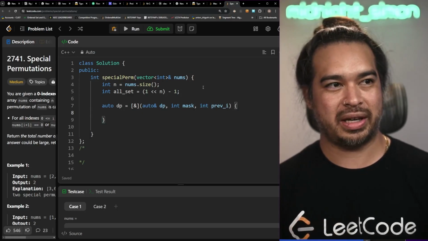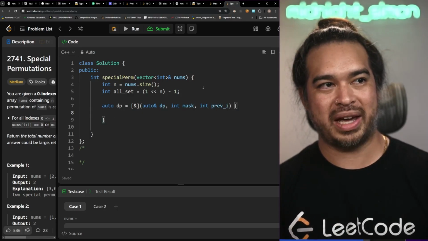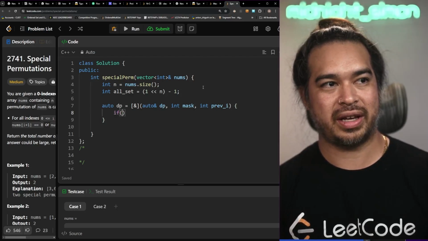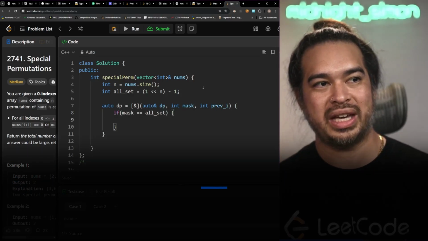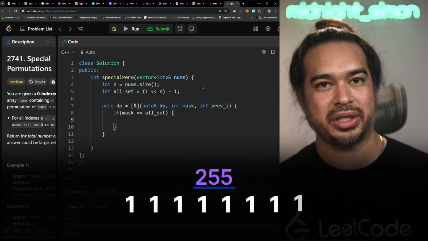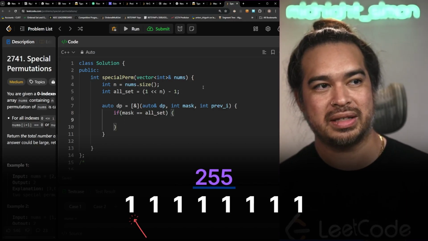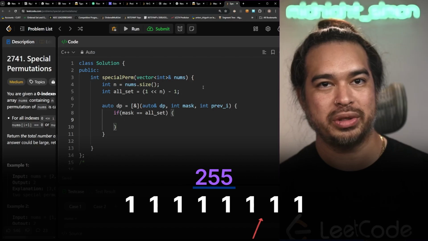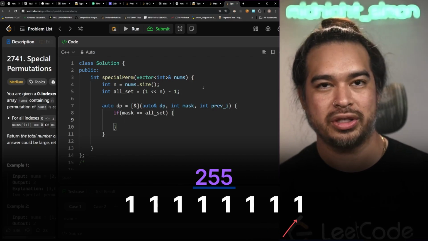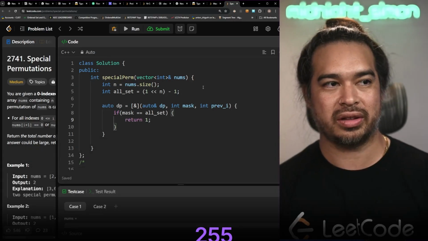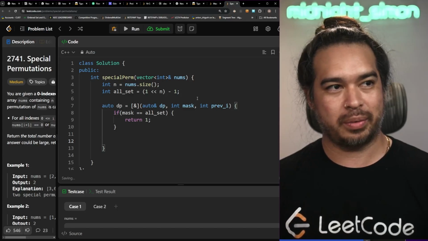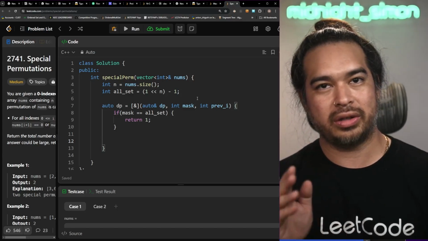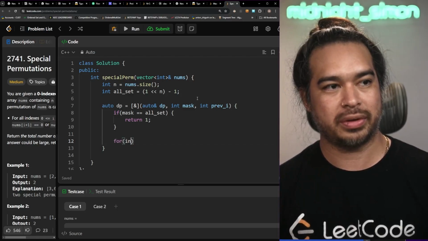I guess our base case you can say is if the mask is all set. So if mask is equal to all set, that means we have selected every single number in nums. So we can say that this is a valid permutation of nums, and we should just return 1 to start that count. So in this recursive function, I guess what we need to do is iterate through all of the numbers in nums, like so.